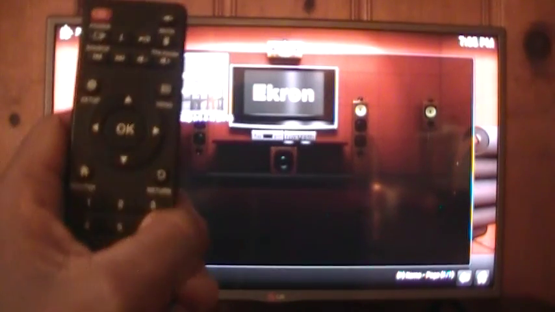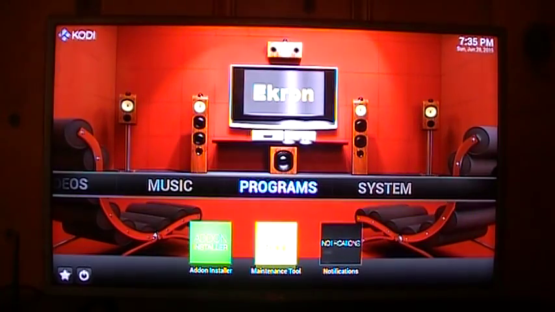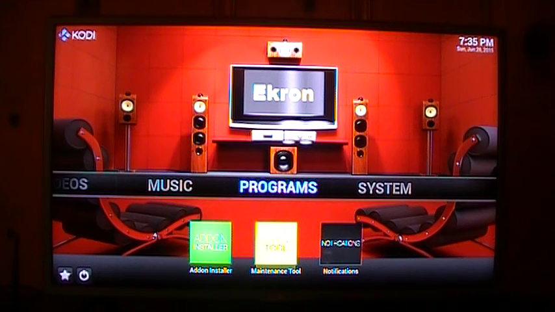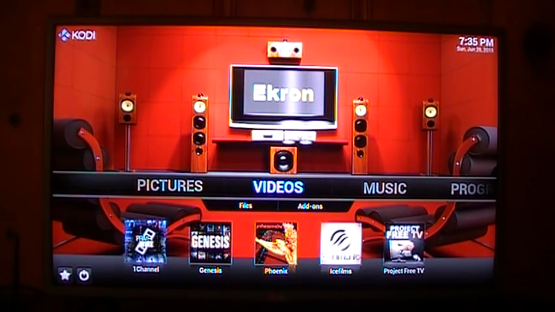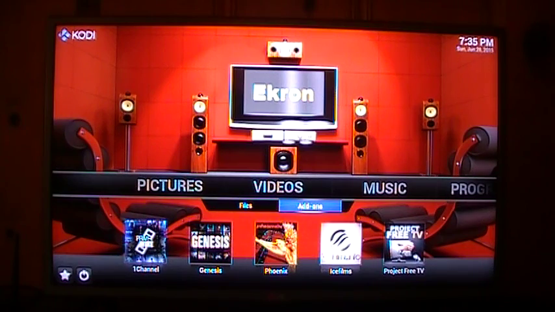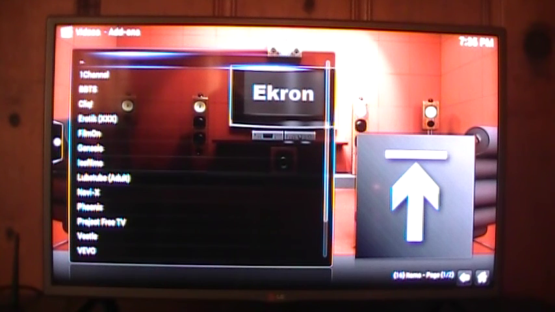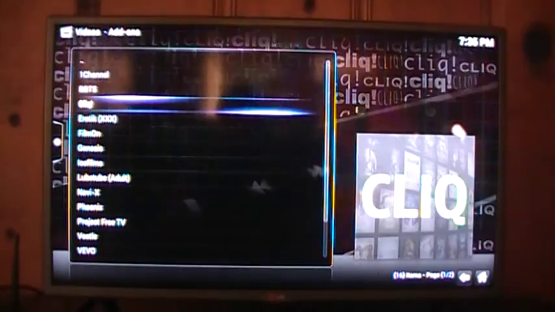And just like before, return or back. Return back all the way out of there. Now, where did that go? We need to go back to videos. Remember we talked before about the add-ons. We need to see all of them. So we go over there to video add-ons because we want to see all of them. I think it was named click, and there it is. We just go down here, and as you can see, it is installed.